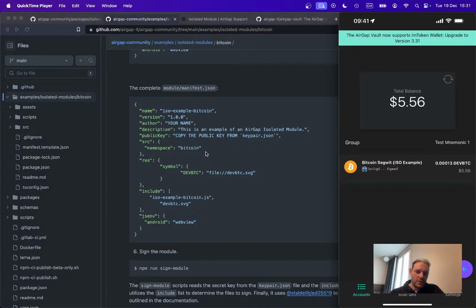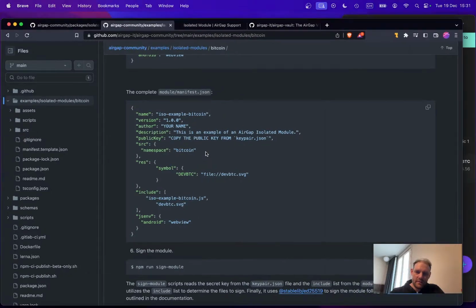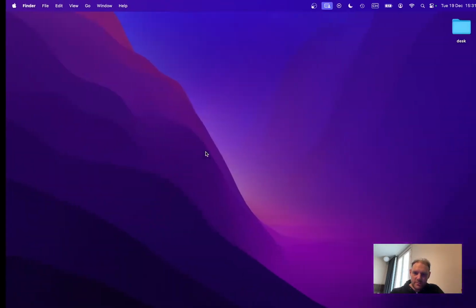It would create a QR code for the offline vault, and that's basically it. So now we created a module, we packed it, we signed it, we sent it to the phone, we installed it in both apps, and then we are able to use it. Yeah, I think that's it for the live demo. So let's go back to the presentation.